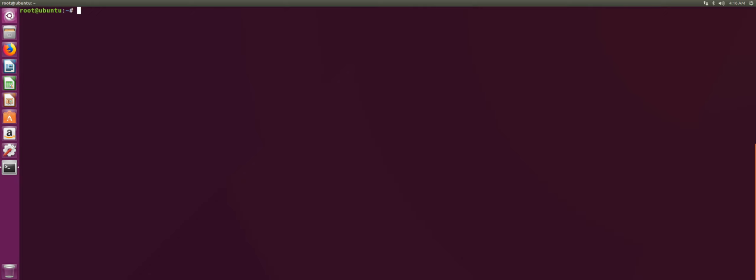PostGIS. So one thing you have to remember is that PostGIS requires a certain version of PostgreSQL. So find out which version of PostgreSQL your version of PostGIS requires. Okay.